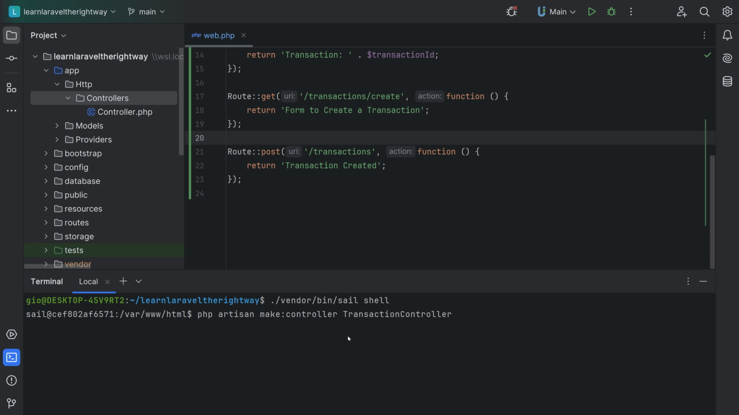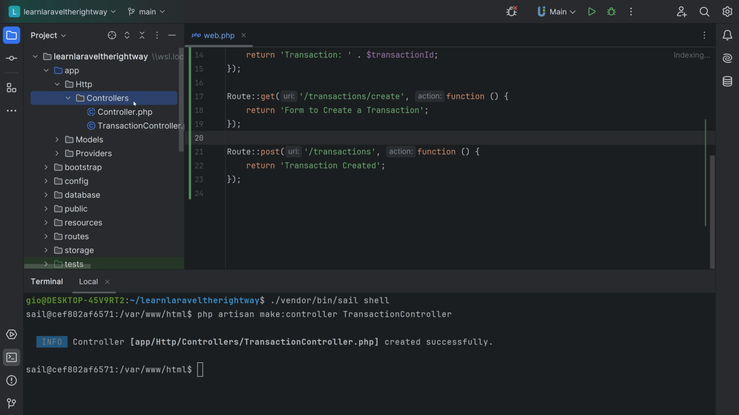And here we're just following Laravel's naming convention and naming our controller in a singular form. So as you can see, we are not calling it TransactionsController. We're just calling it TransactionController, and we're appending Controller at the end. So let's hit enter. This has created our TransactionController within the controllers directory. Let's open that here. And sure enough, we have that controller.